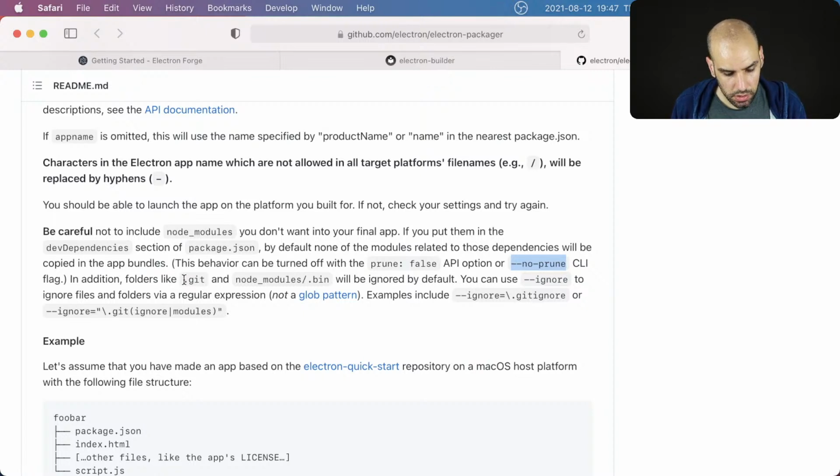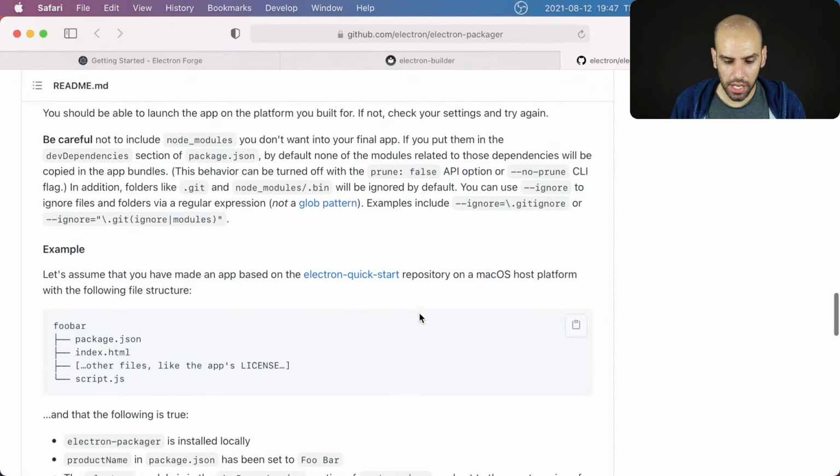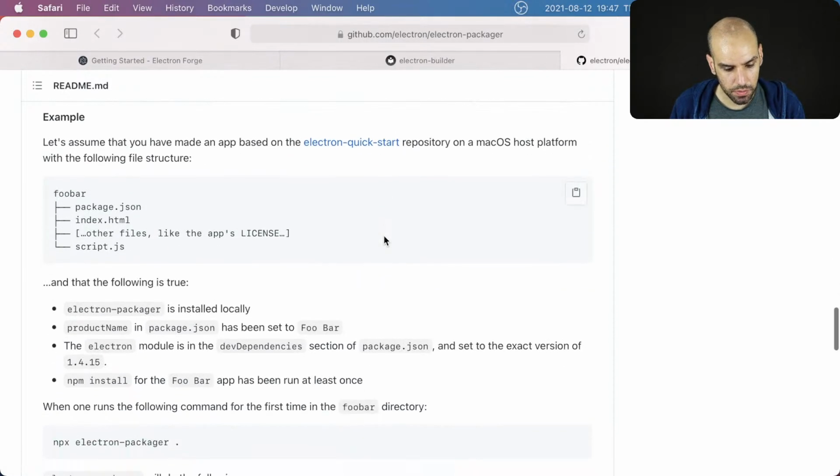In addition, folders like .git and blah blah blah will be ignored. You can use ignore to ignore files. Yeah, again, same story as in Cache. And in my case, I even have a glob. So that's alright. It's good to have this validation that what I did in Cache makes sense. When I was building Cache and designing it initially, I looked at all these packaging tools for Electron to get inspired. So it's not like I came up with this thing independently 100%.